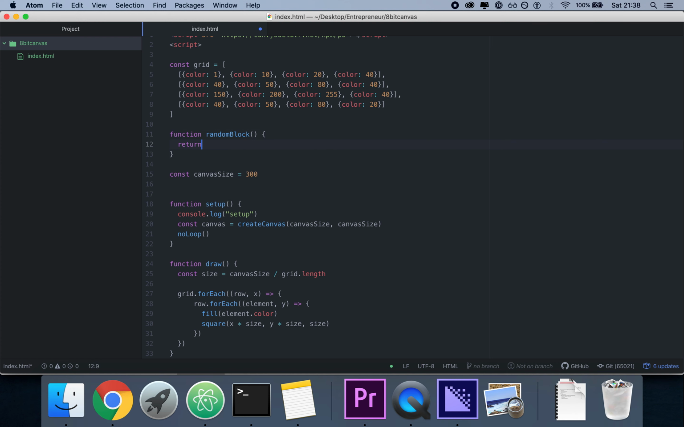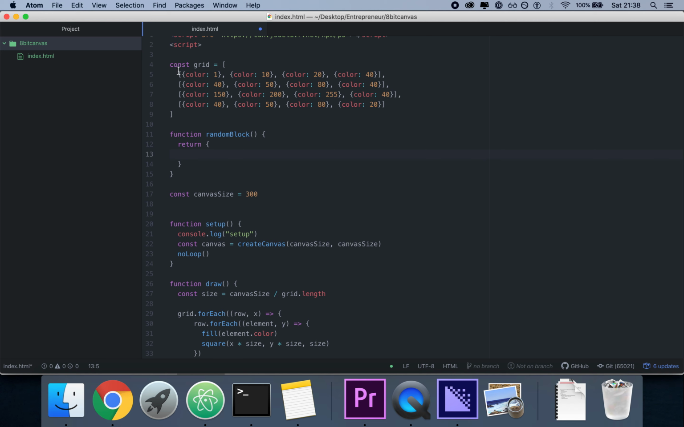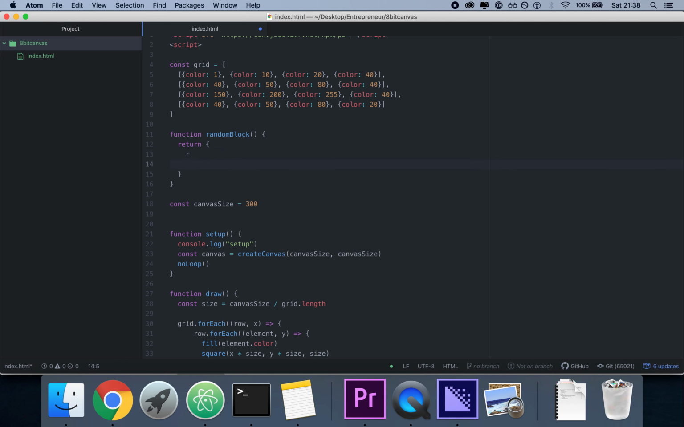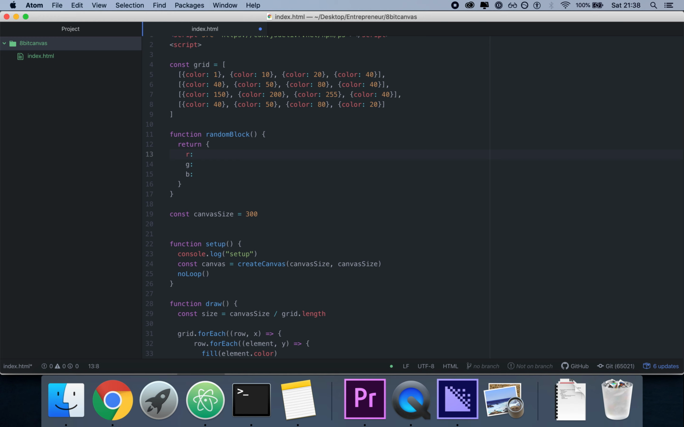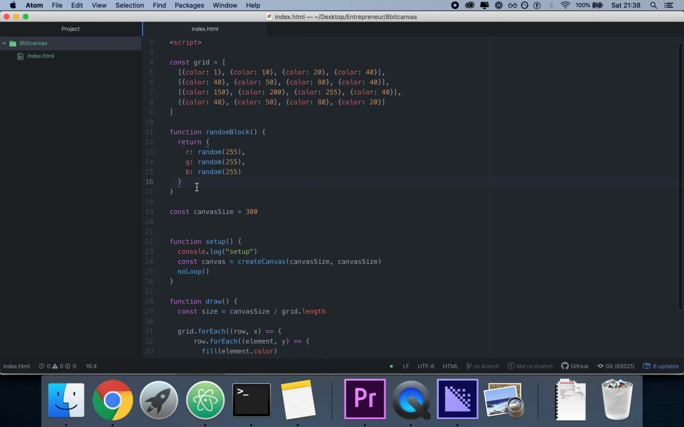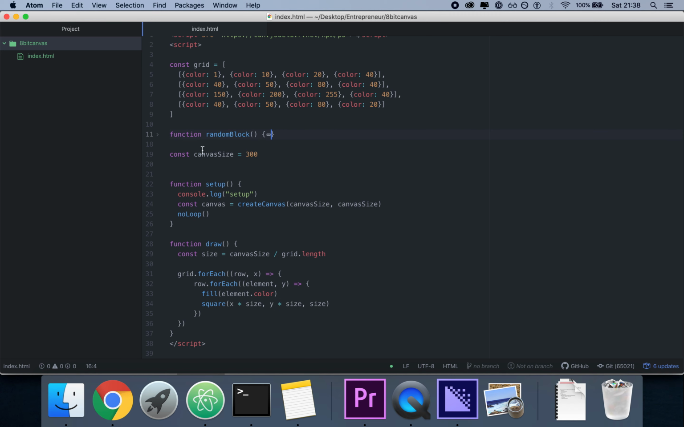It's just going to return an object, so basically an object like this, that instead is going to have an R, a G, and a B property name, and the property R is going to have random 255, and the same for the other 2. Okay? And we're going to return this object. So now this is how we generate one random block.